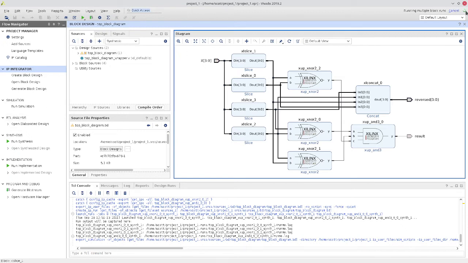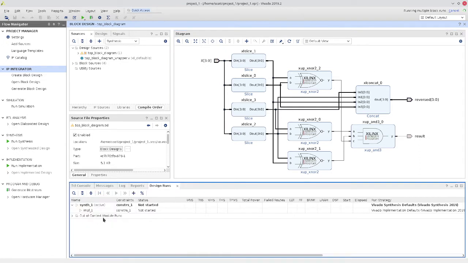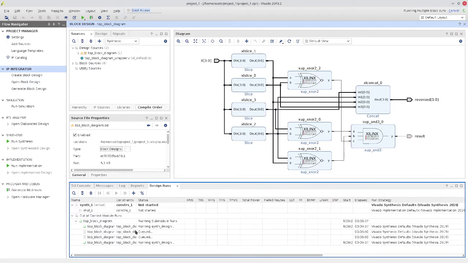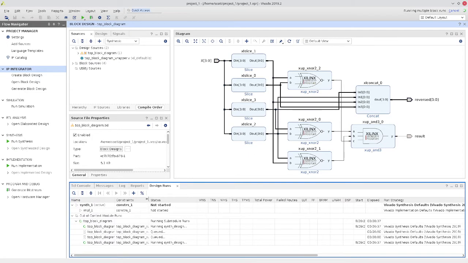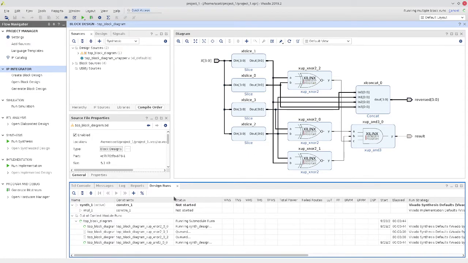All right, so whenever there's the spinny circle up here, that means something is running. You can see how it's doing and what it's doing perhaps by looking at design runs. And you can see top module is going through and doing some things. And it's essentially processing the XNOR gate for us.